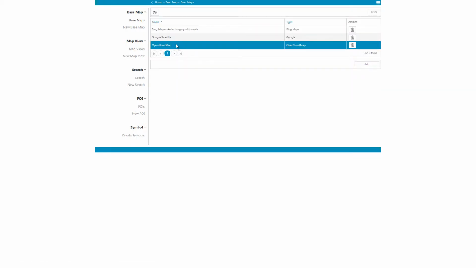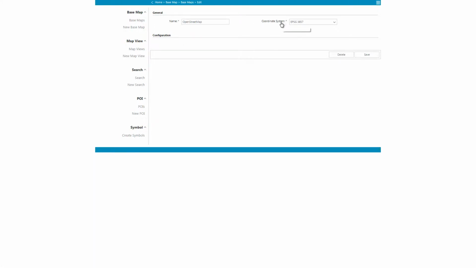Let's have a look at the Bing Maps. On Bing Maps, you need the name and the coordinate system. For all of them, Bing Maps, OpenStreetMap and Google Maps, the coordinate system must be with EPSG code 3857. This is important. Then on Bing Maps you need to define the layer type and you need an API key. For Google Maps you just need to define the layer type, and on OpenStreetMap you just define the name and the coordinate system, and that's it.